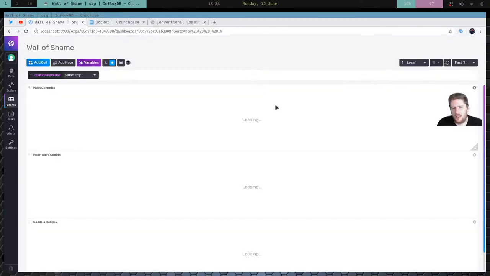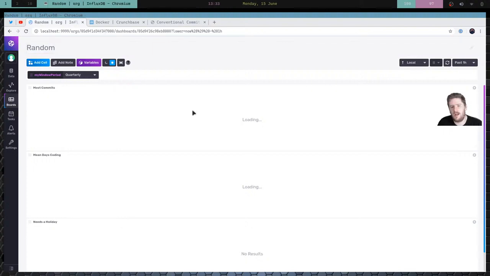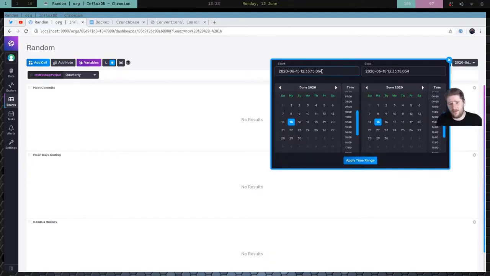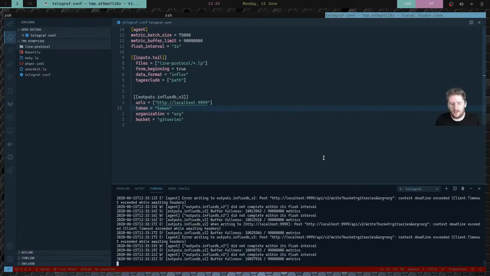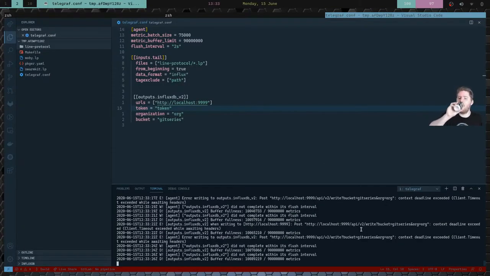And this wall of shame, I really need to rename that. It's such a dreadful name. It's basically just a random one where I had an idea of things I would try and do, like leaderboard style stuff. The challenge with the leaderboard stuff is the queries are super slow. So let's check if Telegraph is finished first. So we've got 1 million to go.